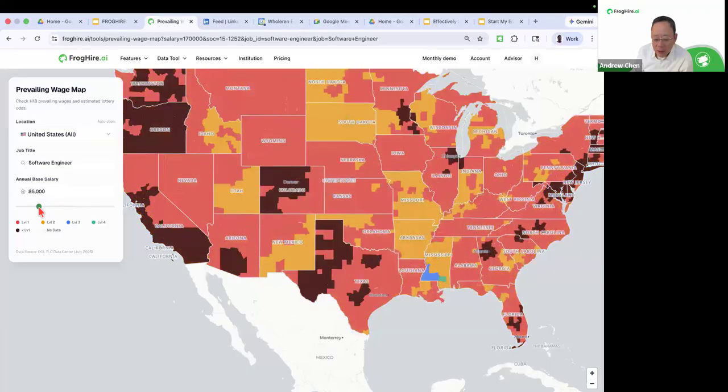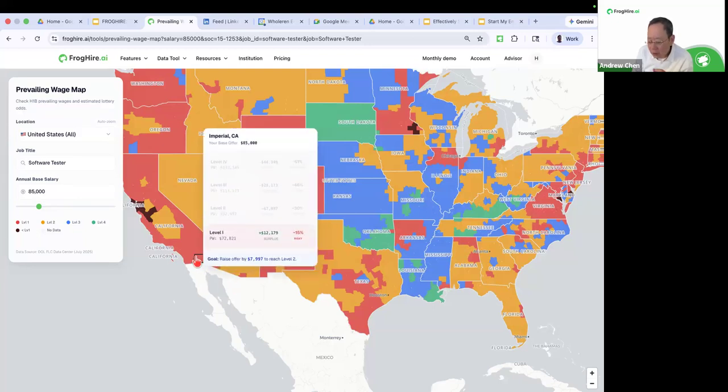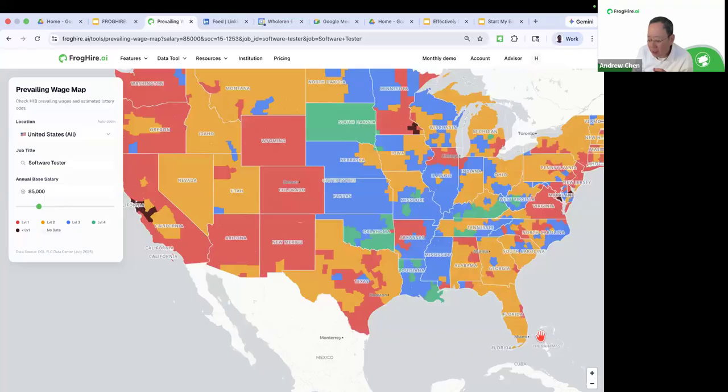Another way you can play with it is with the job titles of different roles. Say, for example, you are a software major, and there's a title called software tester. If you make $85,000 a year, in most areas the job title software tester can reach level 1, and in many areas can even reach level 3 and level 4.